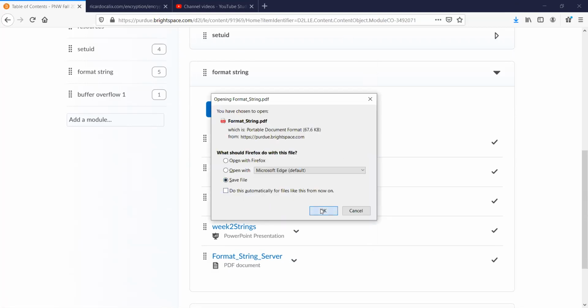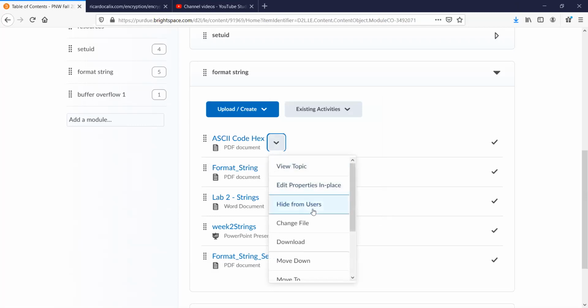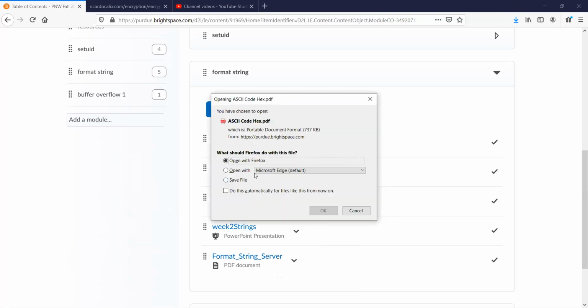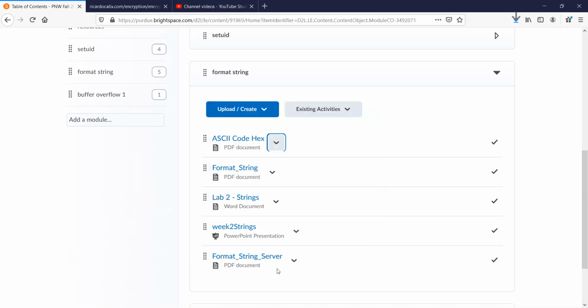Let me just open these files first. There's 4 files. Also, I will be creating the link here somewhere. In this module, format string, I'm going to create a link for you to submit the lab report. All right, so I've opened those. Now, where do we submit the lab for SET-UID? I'm going to create a link for that as well.